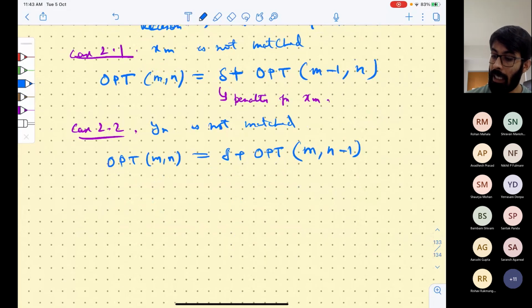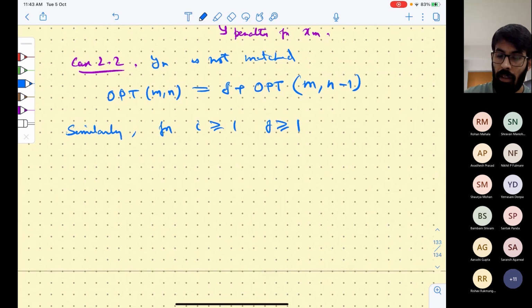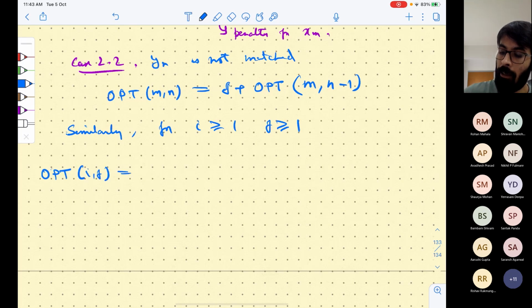And that's it then. Now you apply this, which we had applied just to m, n, to any general i, j, for i greater than 1, j greater than 1. Now I'm going to write directly the recurrence that opt(i, j) is equal to the minimum of these three quantities, right?